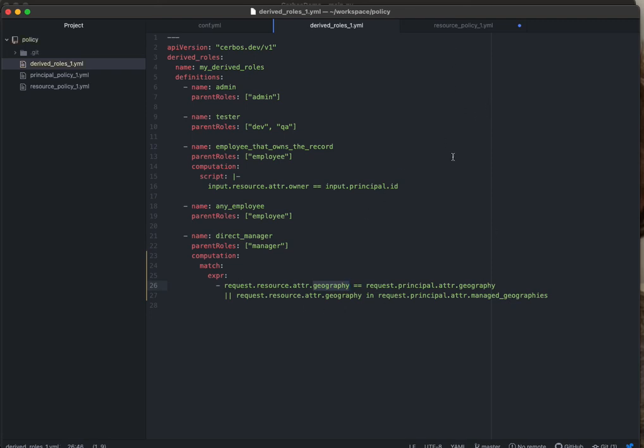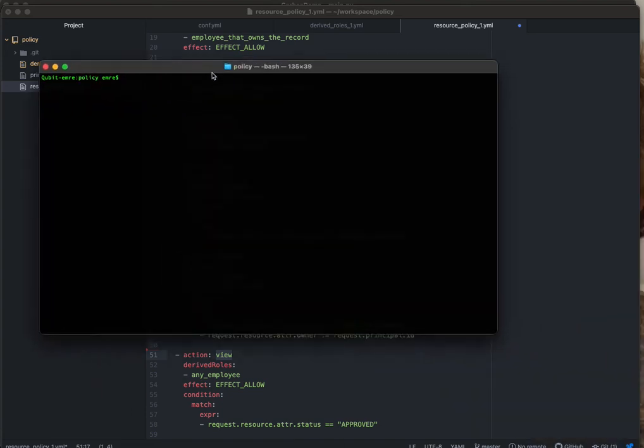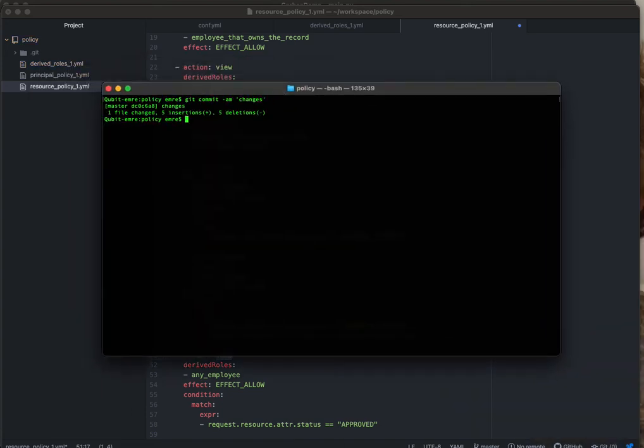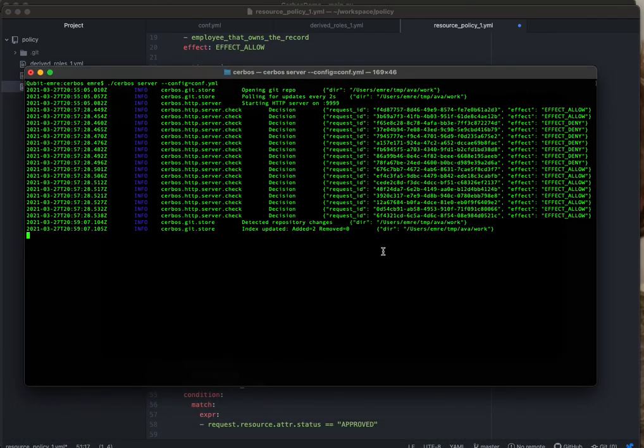So we make a save to this, and as you see, we didn't change anything upstream in the authentication server. We've actually created this intermediary role. We edited the intermediary role we created as a direct manager. And when we look at our resource policy, now all these requirements are going to start playing in. We, at this point, just commit those changes to our Git repository, and then we can see in the server logs, they're immediately picked up.